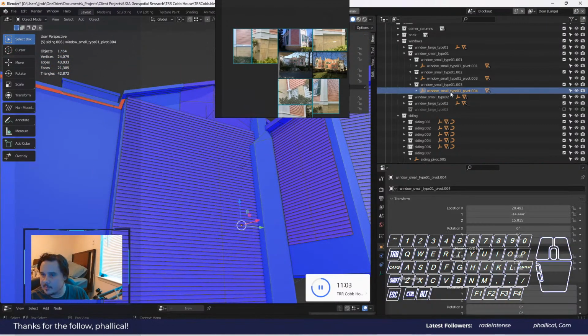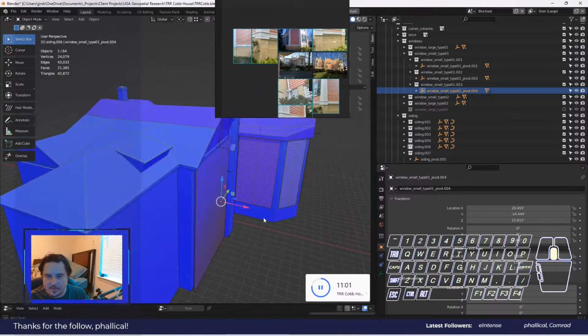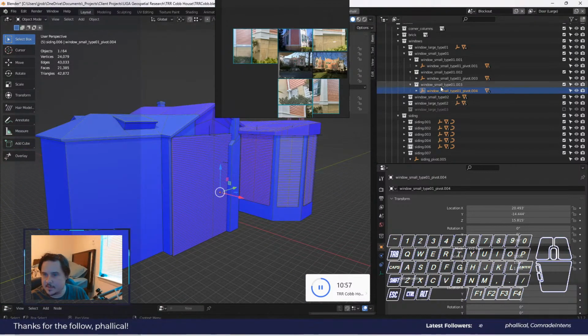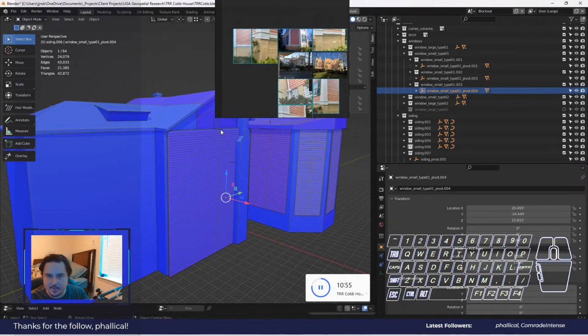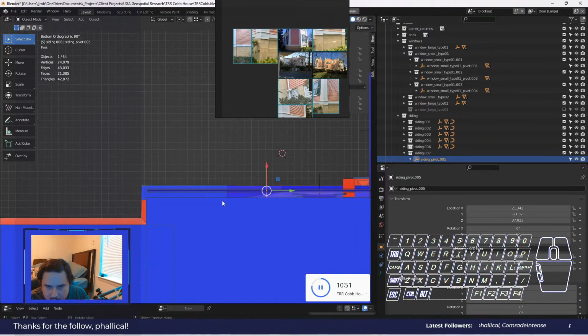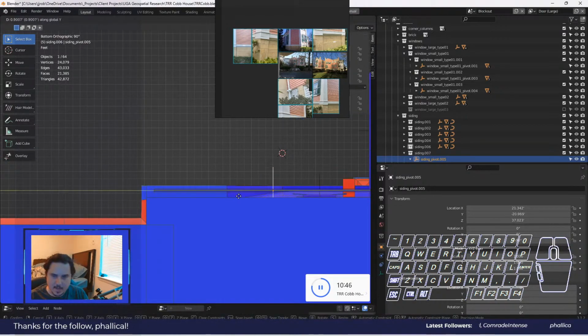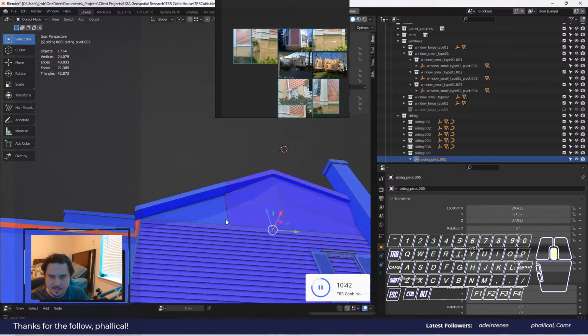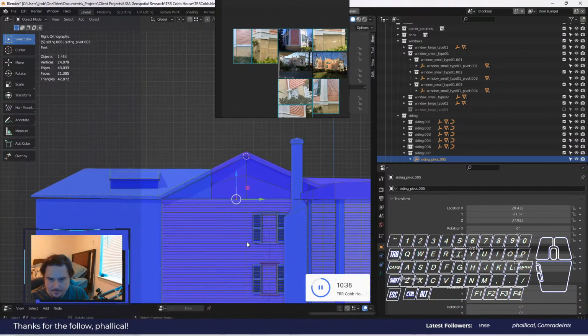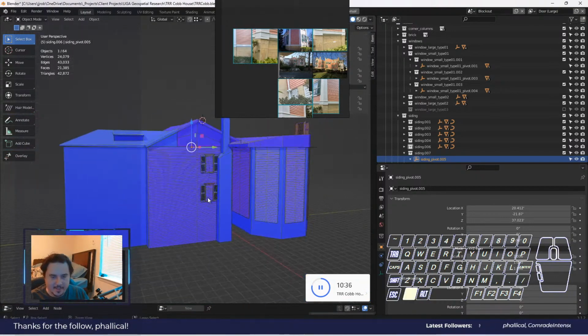Here, why am I not seeing my windows here? Is it just because they're not far enough out? Yeah, it's because they're not far enough out, and this one probably is not far enough in. G, Y, oh no, X, snap it to that level. There we go. There we go.